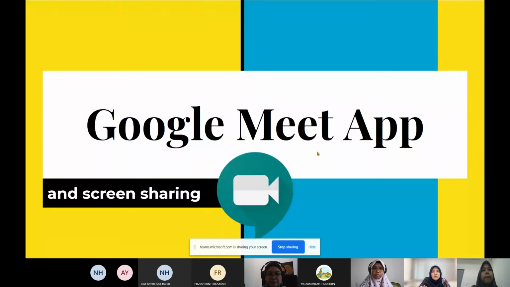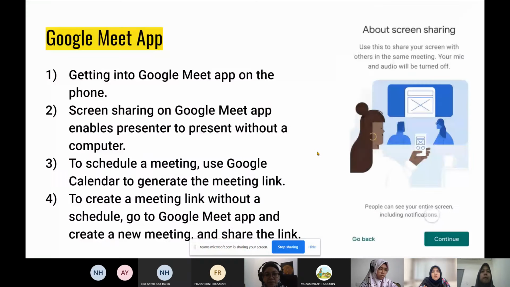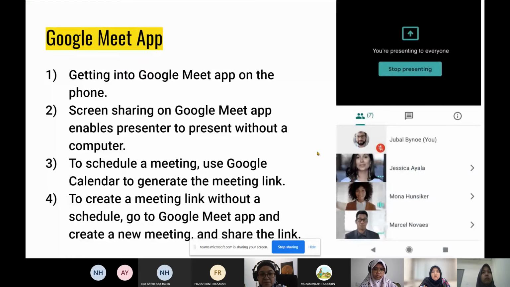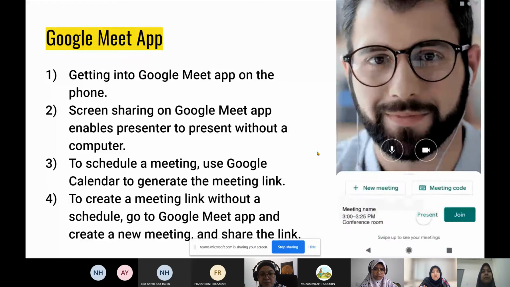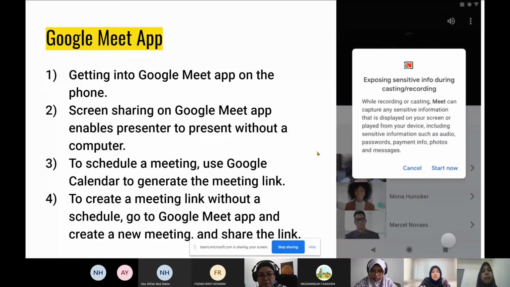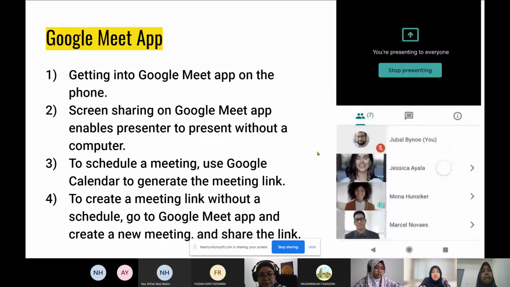Now on the Google Meet app, even the Microsoft Teams app, for screen sharing, you have to remember if you're using your personal phone, make sure you disable your WhatsApp if you don't want your students to see all the messages coming in. Or in this case, have one device absolutely for teaching only.